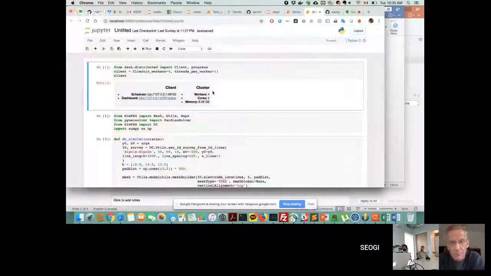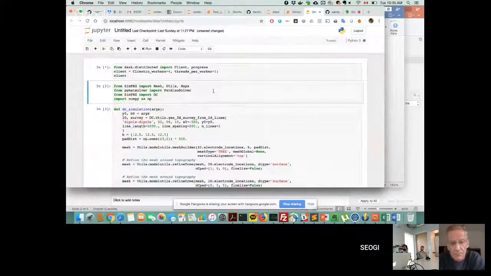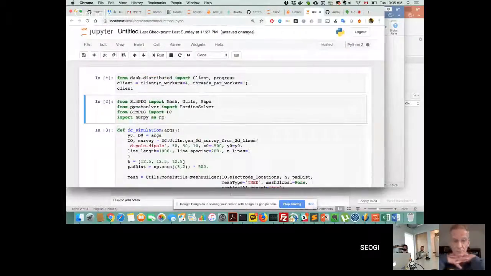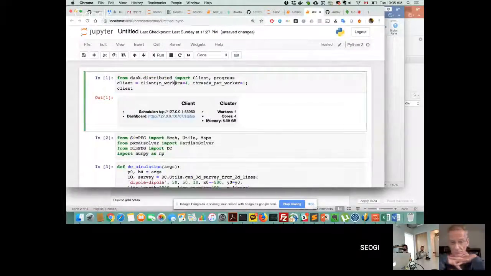So this is the setup. That's the initiation of the client and workers. You can import Dask. I think if you just install Conda, it's a base package, so it's probably already installed. Then you can put the number of workers. I have 4 cores, so you can put 4. You can also set the number of threads per worker, because sometimes it's a bottleneck.